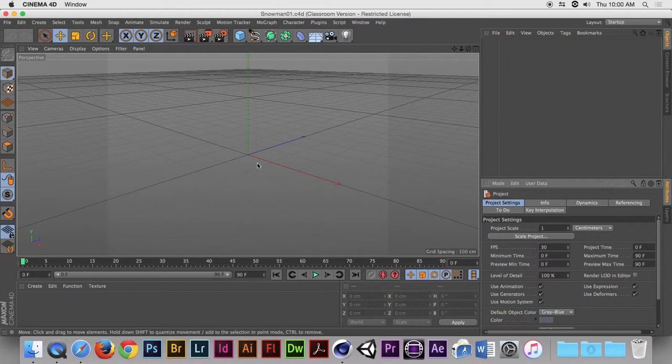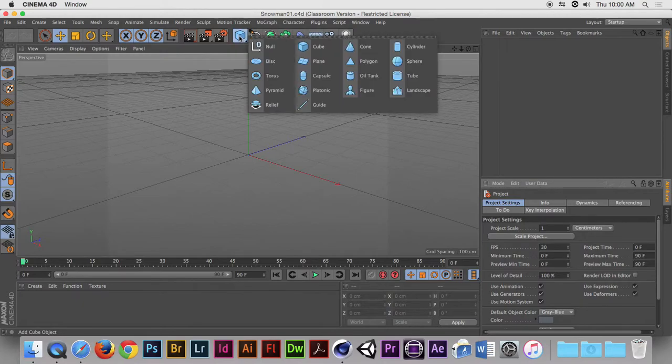So I'm going to start off with the basic body of the Snowman, and this will be really easy to model because it's based on very simple spheres, right? So I'm going to go up to this little cube drop-down menu, and if I click and hold on this, this is where we can generate our parametric primitives.